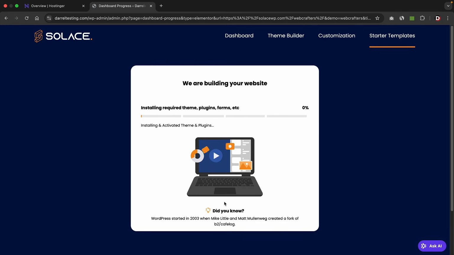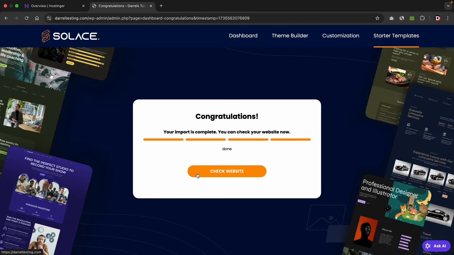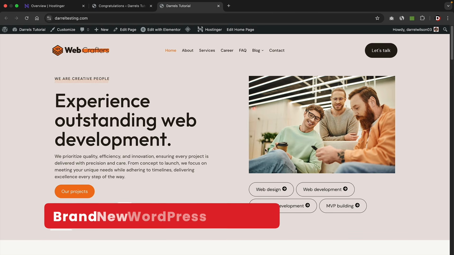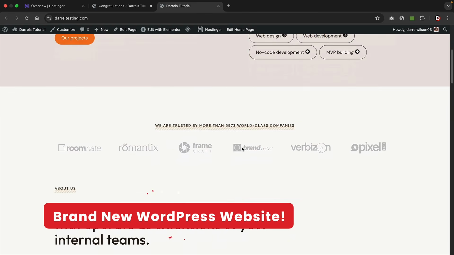And now the Solace theme is going to import the entire demo onto your WordPress websites. So just give this like 1 or 2 minutes. All right, the import is now complete, and now you can check your website. So let's click on Check Website. And voila, you now have a beautiful, fully imported WordPress website.